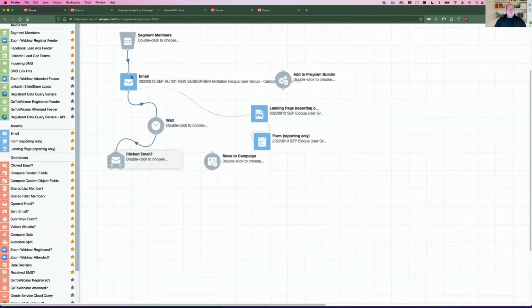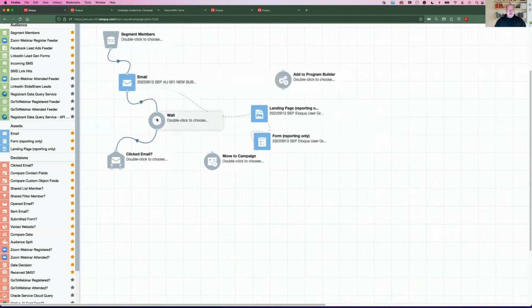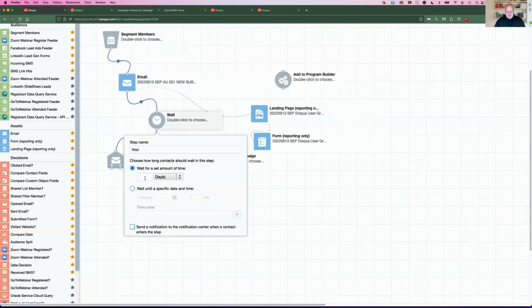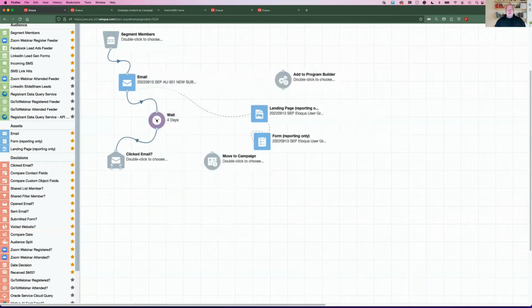So let's say we've got 100 people sitting here in our segment. They come down here, 100 people are then sent that particular email. Then I might configure my wait step to say 4 days. And so everybody, the 100 people, all of them together collectively, will stop. They'll wait for 4 days. And then we will go on and ask the question, did they click on the email?